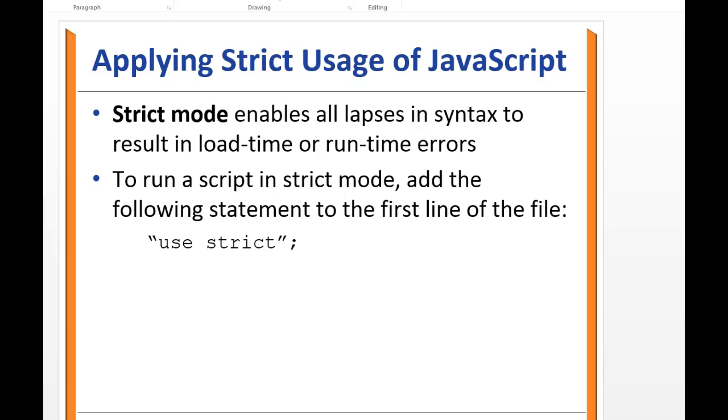JavaScript has also been designed to be easy for programmers who are new. For that reason, JavaScript is different from other programming languages such as Java, which is more complex. JavaScript's lapses in syntax are resolved in a way that is non-fatal to the program's execution.